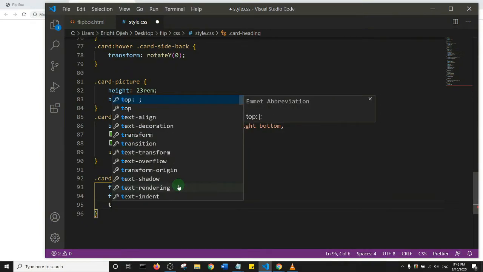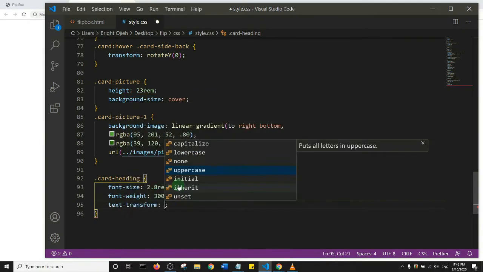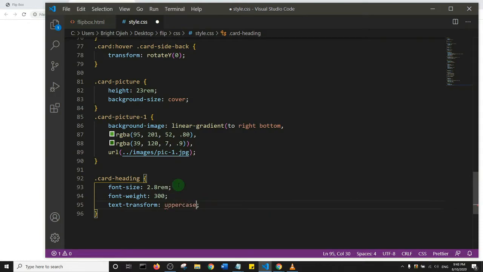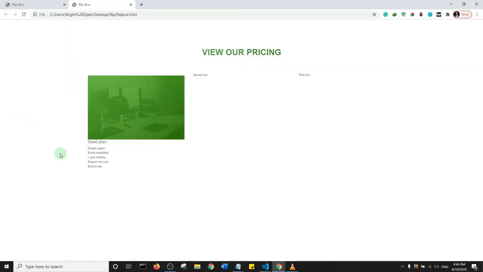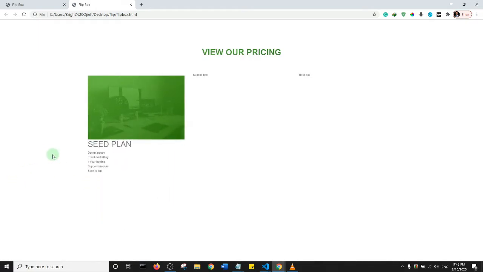and essentially we want it to be capitalized, to uppercase. So text-transform, and that should be set to uppercase. Okay, any other thing? So I'm just going to save this and let's see what we have. Refresh. As you can see, we already have a bolder text here.